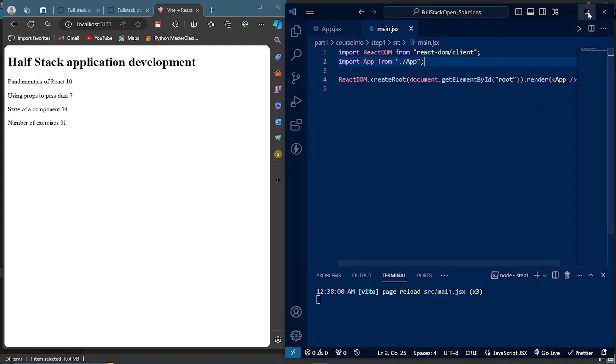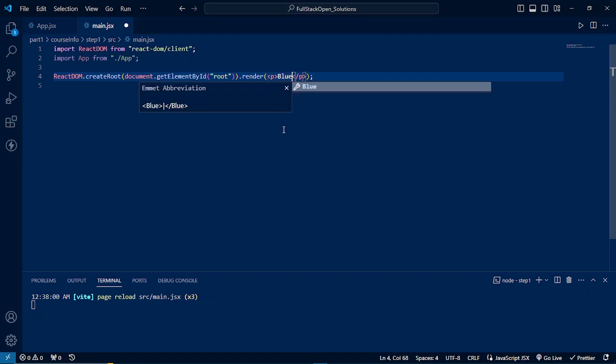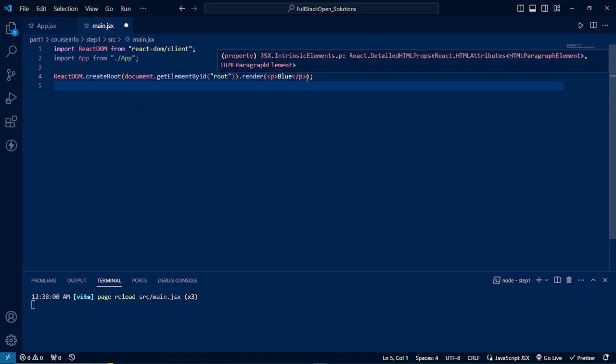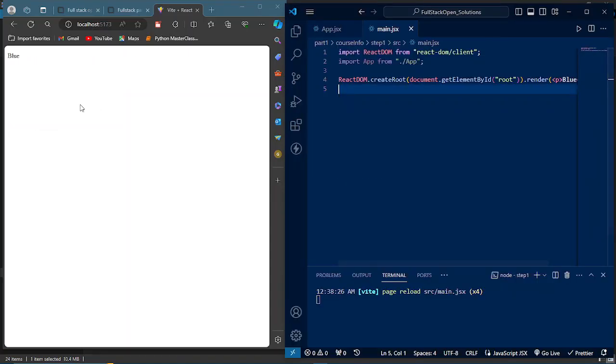Also, we can choose to render something which is not this here. We can choose to render something else. Let's assume we want to render a color, let's say blue. We simply put blue inside this p tag, right? We can use a p tag or any tag you want to use. When we save this, we see that we get blue here.